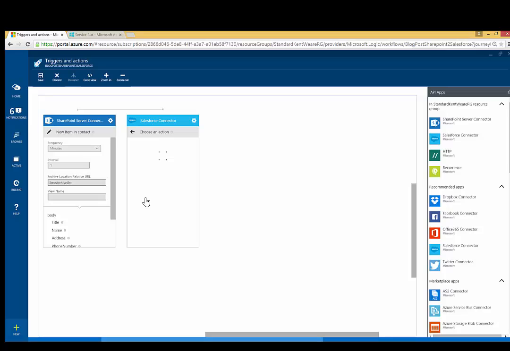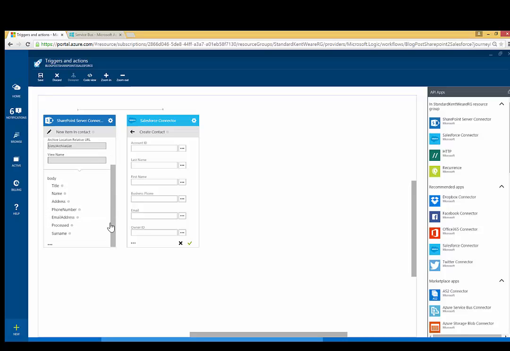So I can click on Create Contact, and we'll see all of the different data elements that make up that particular Salesforce entity. In this case, what I want to do is some very simple mapping between the response that I'll receive from the SharePoint connector and pass that along to the request that'll be used in the Salesforce connector. So I can click on last name and I should be able to find surname. First name is just going to be name. Business phone will be phone number. Email will be email address.